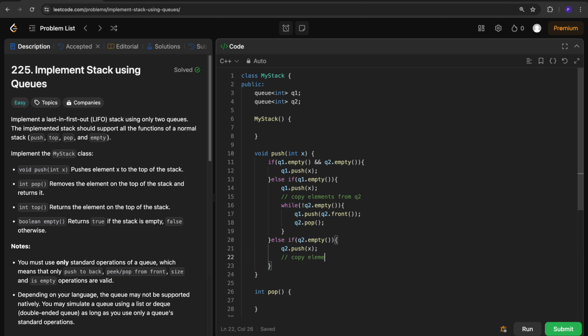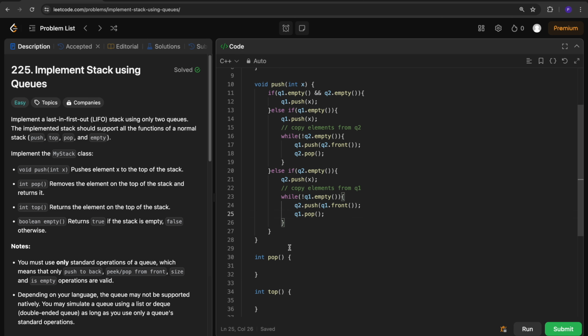copy elements from q1. So while our q1 has elements, q1 dot empty is false, we are going to copy all the elements to q2. So q2 dot push q1 dot front, and after that we are going to pop it. So this is the implementation of push for the stack.